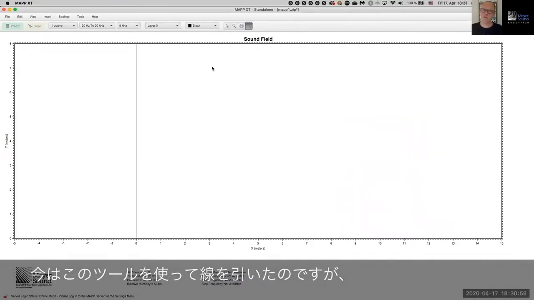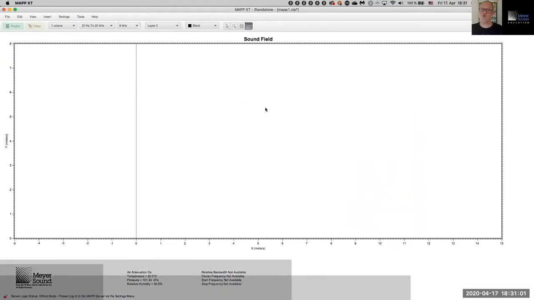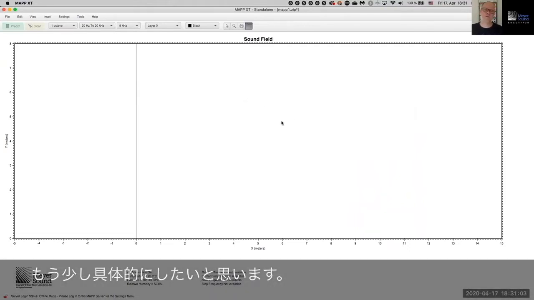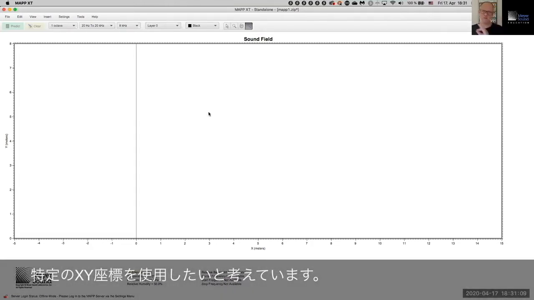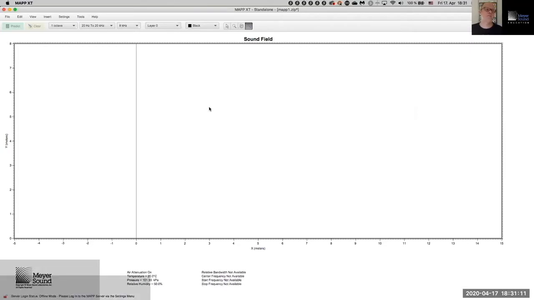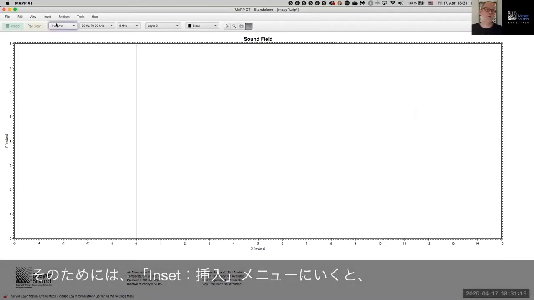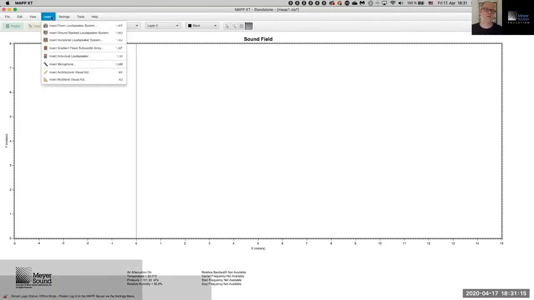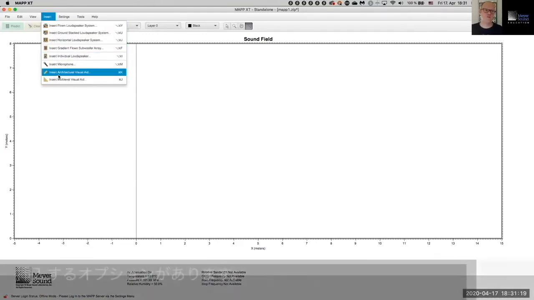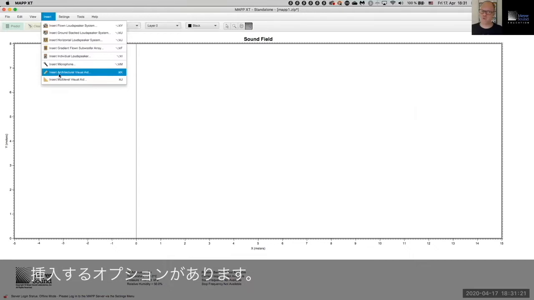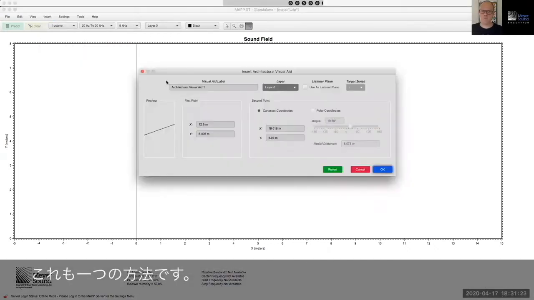Because right now I used the tool to draw those lines, but maybe I want to be a little bit more specific. Maybe I have certain XY coordinates in mind that I want to use rather than drawing a line by hand. Well, in order to do that, we can do it in two ways. We can go to the Insert menu, and at the bottom of the Insert menu, there is the option to insert an architectural visual aid. That would be one option to do.